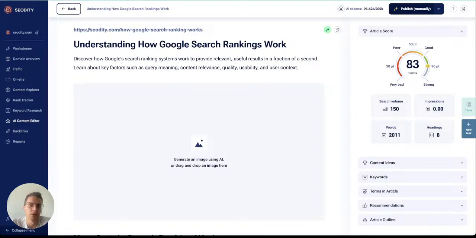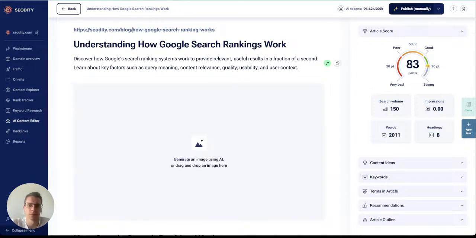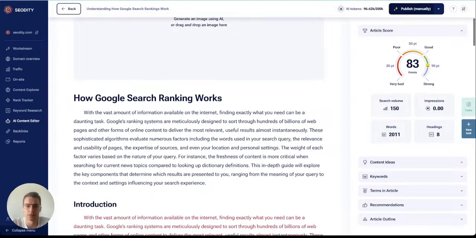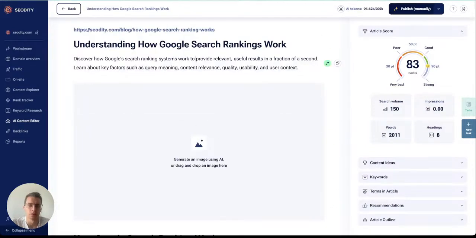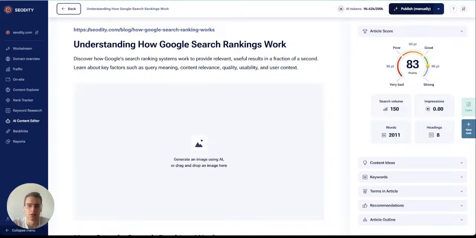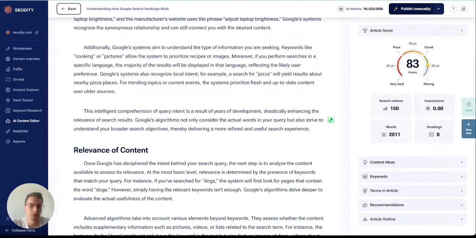We have a proposition of our URL, but we can change it because it would be under blog, for example. Here we can see the article score of this generated article. And we can go right ahead and read this article and optimize it. There's a few ways that we can do this.